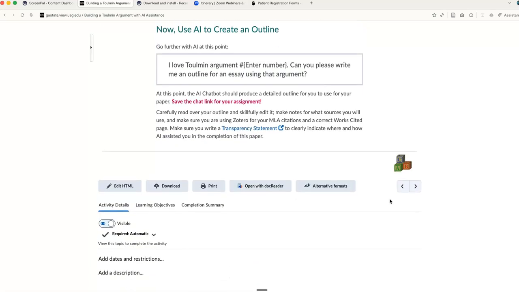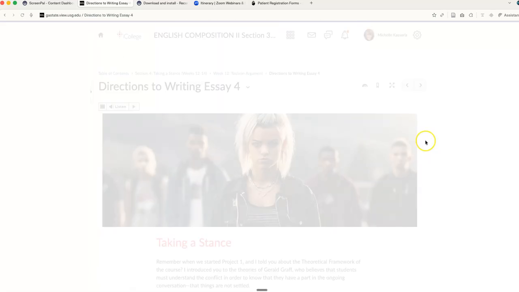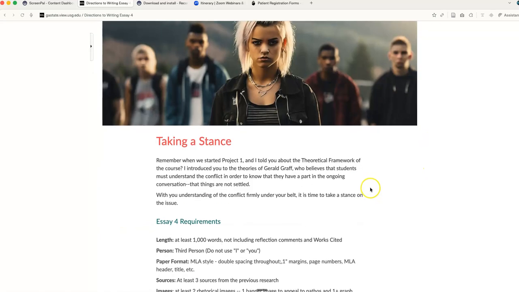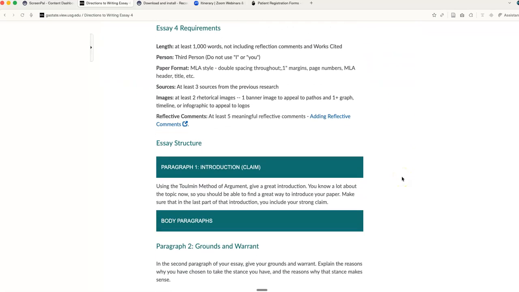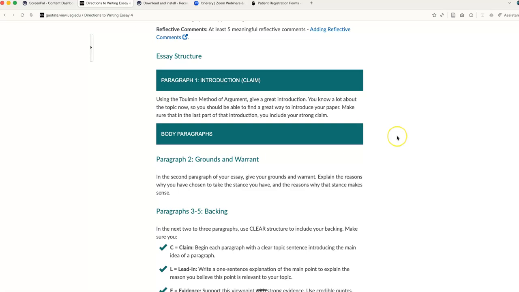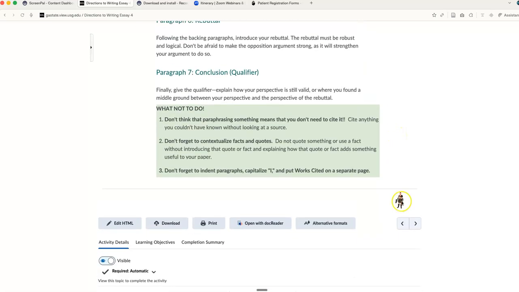And once you get that structure down, you're going to be moving into starting to write your 4th essay, which is going to be 1,000 words, 3rd person, MLA style, 3 sources, and you can use them from the previous sources, okay? These should all be from previous research. No more extra things. You're just going to use your own sources from previous research. You have a banner image and your reflective comments, of course. All of the things look pretty familiar to you.